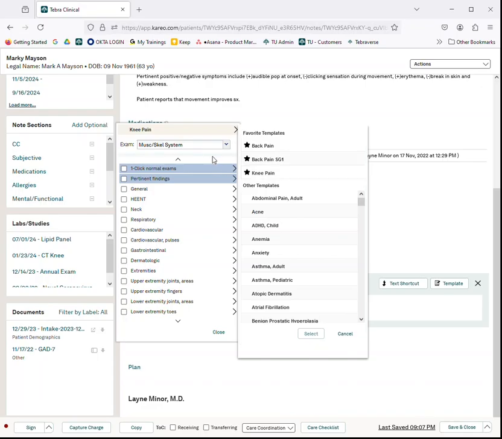Now, you'll notice that in this section, things are a little bit different. And what this section does that is unique and different than the subjective section is that it has an exam that is automatically going to pull in. Now this one says musculoskeletal because that is the proper system of the body that we're going to use for knee pain. You can see that there are the other 13 systems of the body and they're listed in a very specific order.